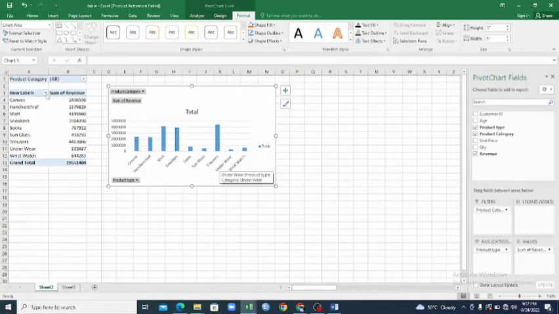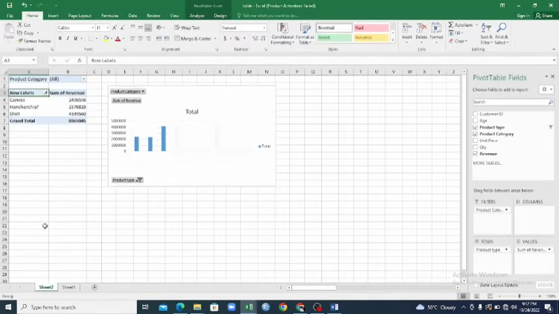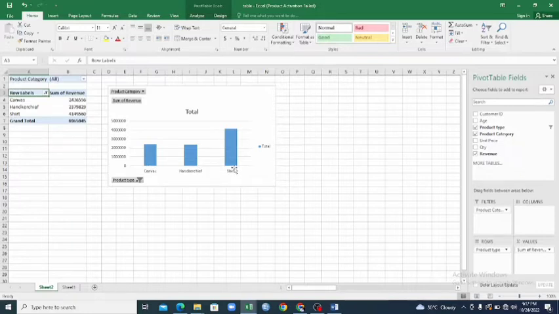For instance, if I click on this drop down arrow and decide to view information for just 3 product types, I'll select this and then click the 3 product types I want to check for, and click OK. You would notice that the same thing happened on our pivot chart. Whatever happens on our pivot table will also be reflected on our pivot chart.